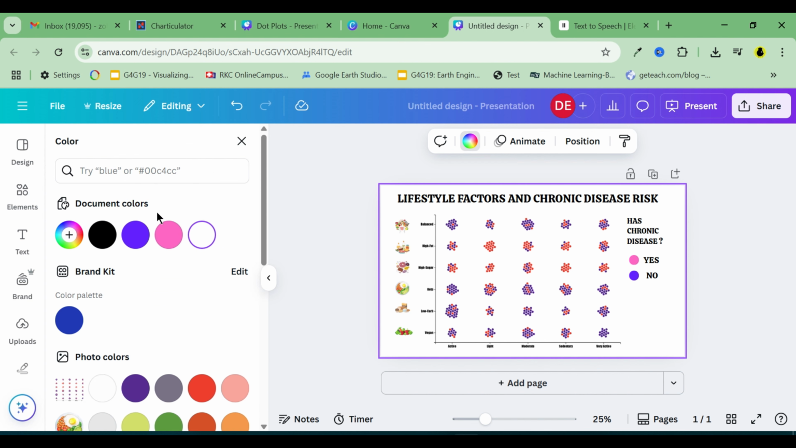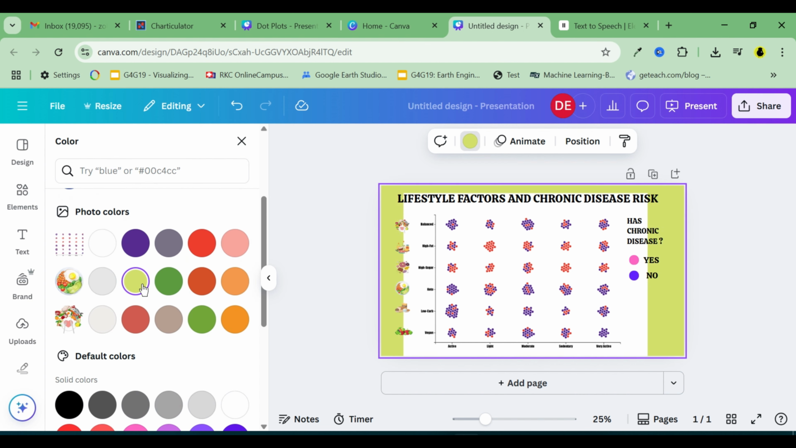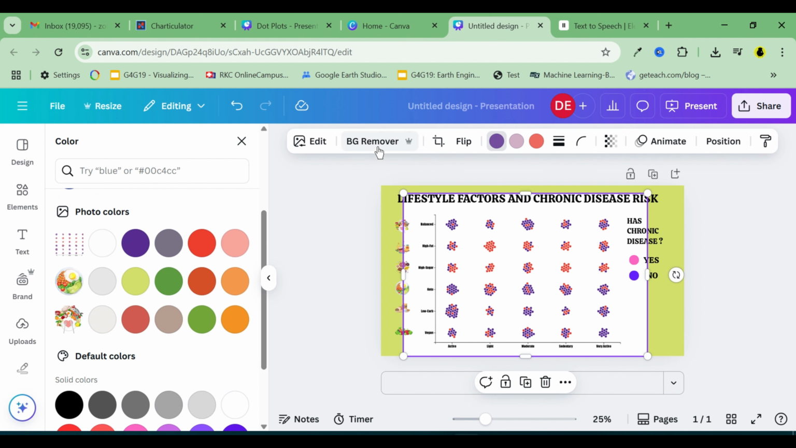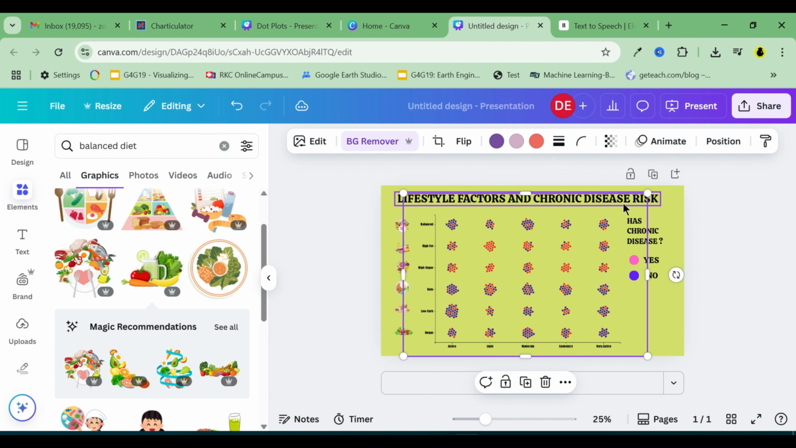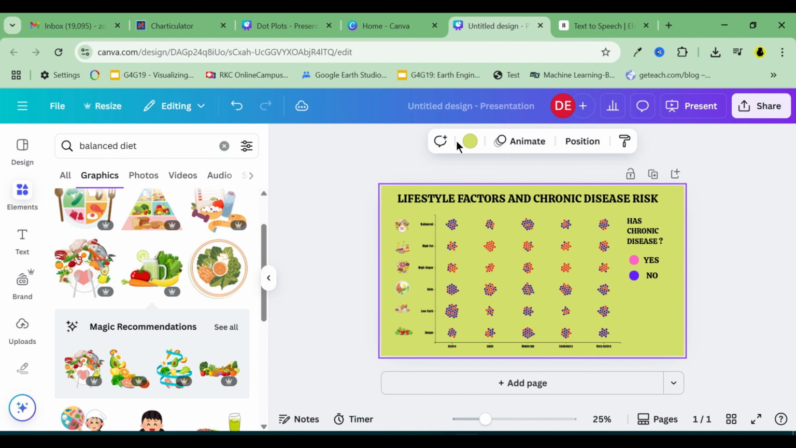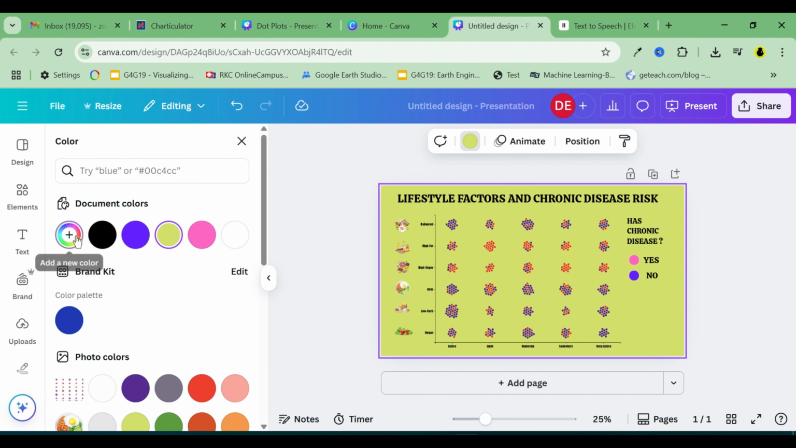We can also customize the background of the infographic. First, remove the white background from the dot plot chart using Canva's background remover tool. Once that's done, you can change the background color, and if you'd like, apply a gradient fill for a more dynamic look.